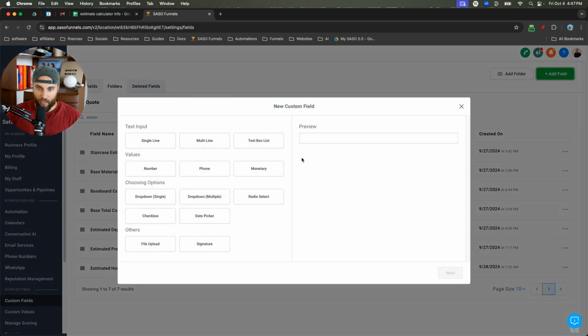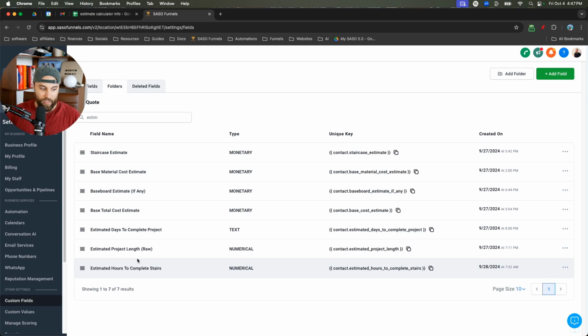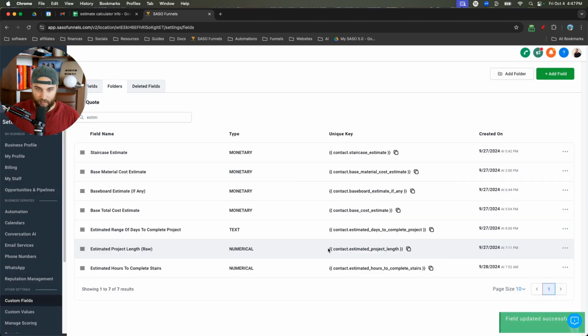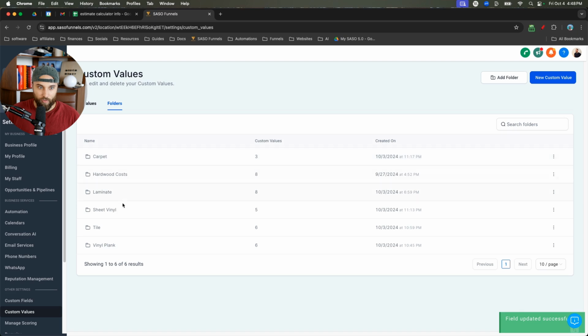So you're going to do add field, number, next, and you would put estimated time, but you want to indicate something that's saying like this is the raw format or the number format. So this is where you would do, raw, or maybe put like the pound sign for number, put number, whatever you want to do here. And then you would put estimated days to complete project, or if I want to rename it, I'd do something like estimated range of days to complete project, something like that, just to indicate the difference, right? Then we're going to go into your custom values, and we're going to go to, in this case, hardwood.